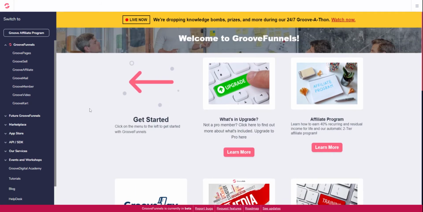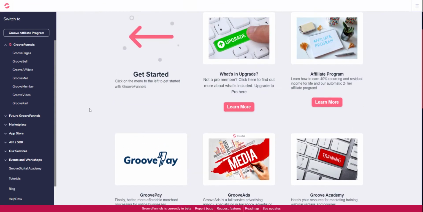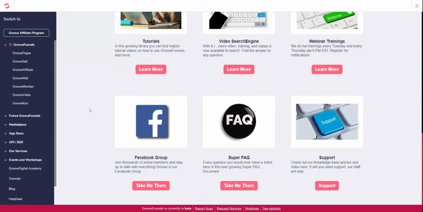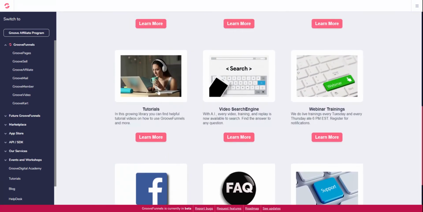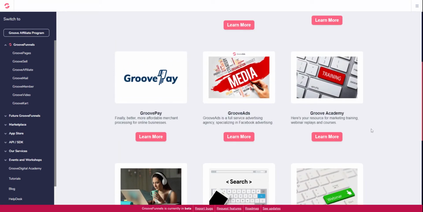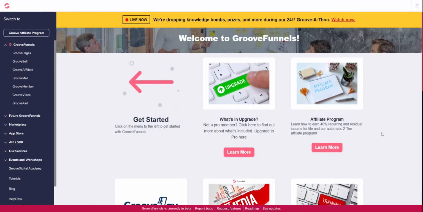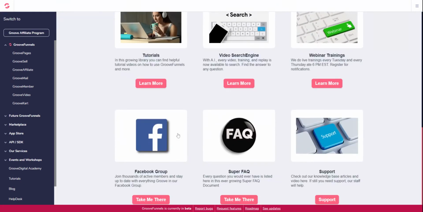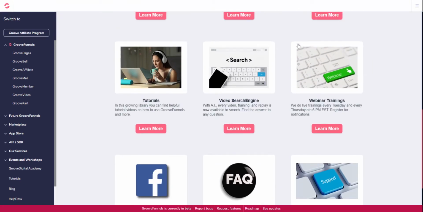So this is my screen inside Groove Funnels as soon as I log in. And before we head to the templates, I would just want to say that if you are new to Groove Funnels, I would highly encourage you to join their Facebook group and also to go through all their tutorials and also attend their webinar trainings, which are live, which happen sometimes more than twice in a week. And it's not just training about Groove Funnels itself, but also training about marketing, about copywriting, how you can earn money from Groove pages. Everything is right there in the Facebook group and in the webinar trainings and their tutorials.